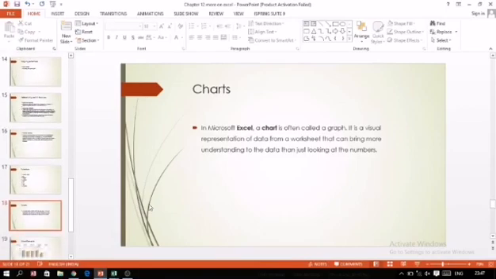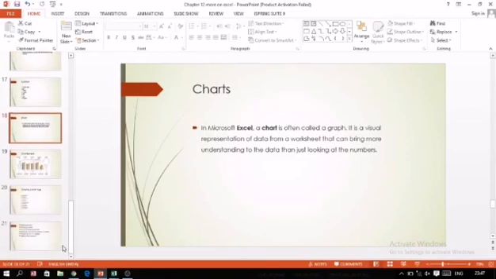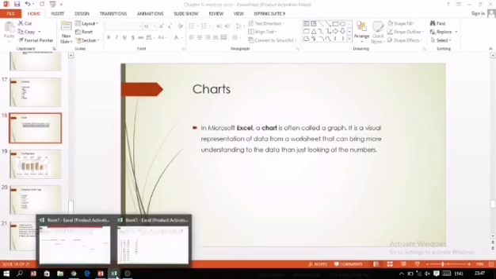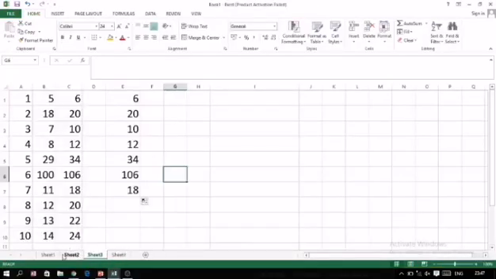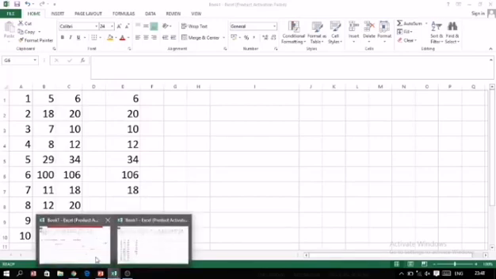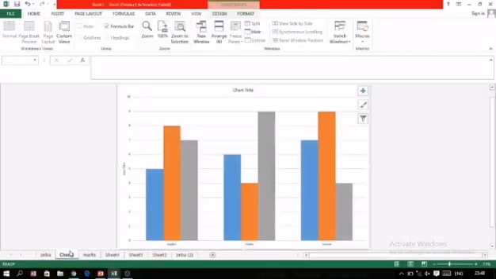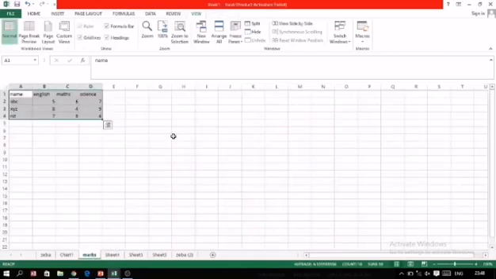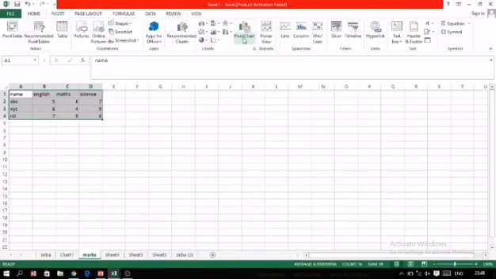The next topic we are having is charts. Charts are a graphical representation of numeric data, and there are different types of charts in MS Excel. According to our need and requirement, we can draw different types of charts. Here I have displayed one of the charts. This is a simple type of chart that does not contain all the elements. But if you want to draw a chart, first I will explain what the different types of charts are.